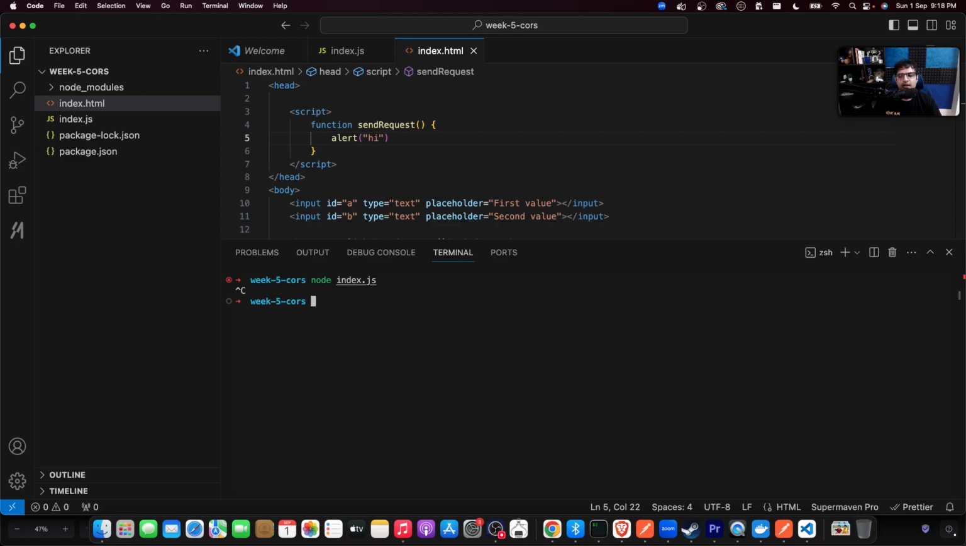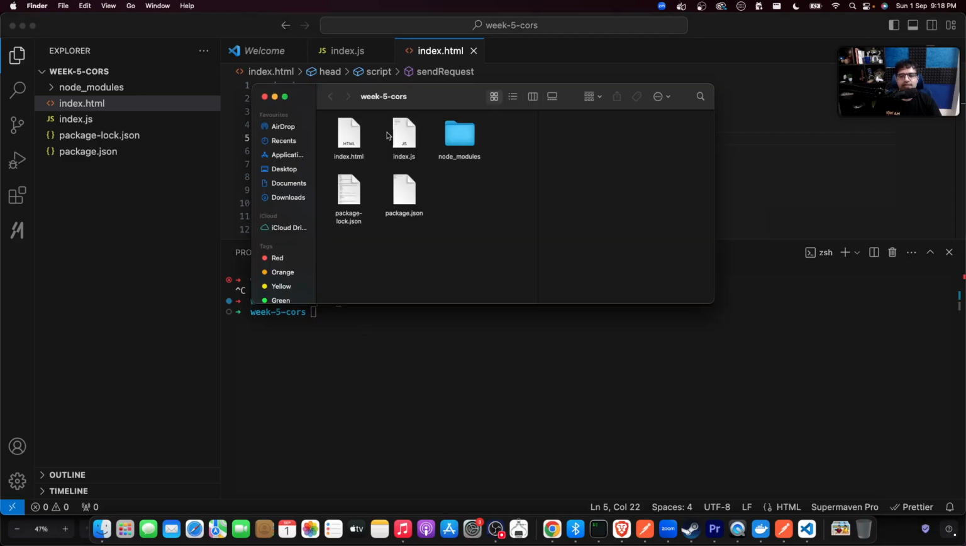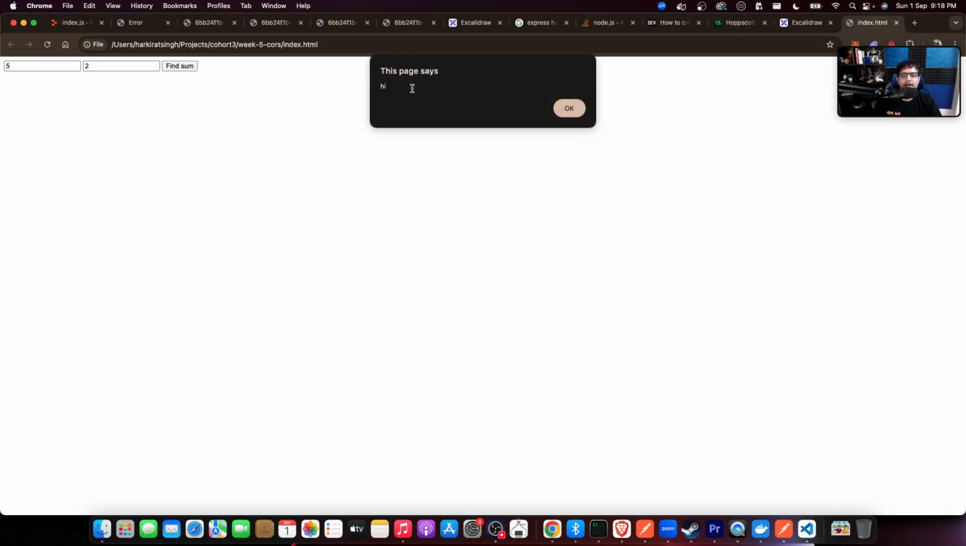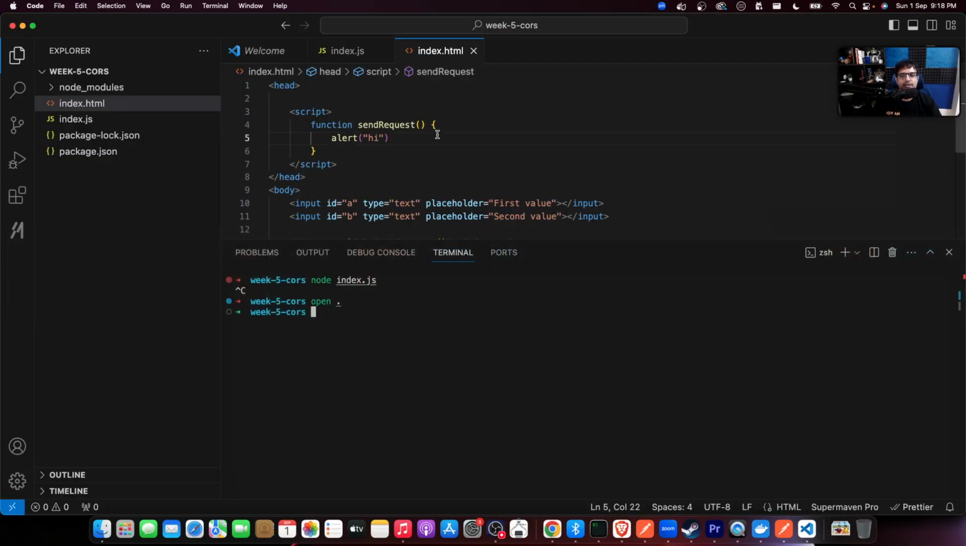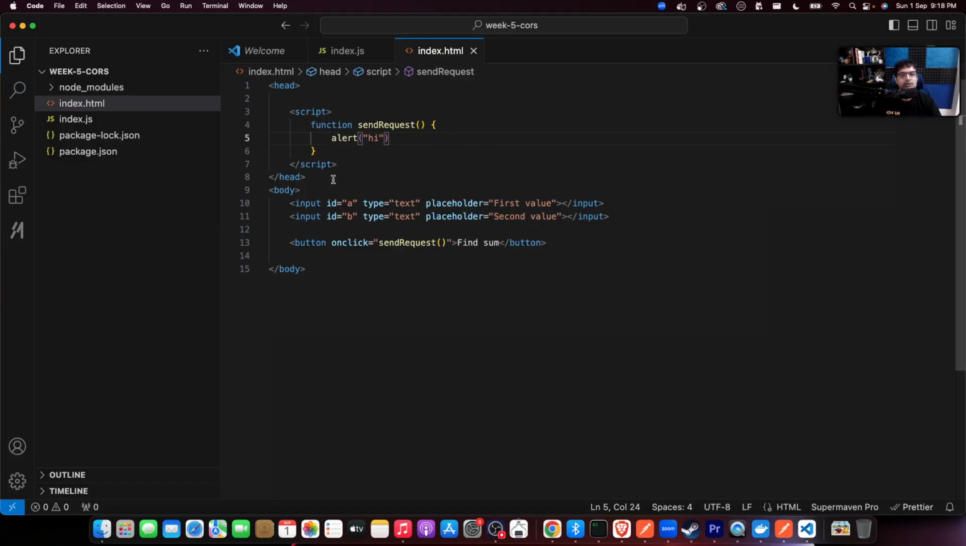Let's see what this index.html file looks like. If I open this index.html file, I see a first value, let's say 5 I can put here. Second value, 2 I will put here. I will click on find sum, and it pops up an alert over here. What is this function supposed to do? It is supposed to hit our backend server. It is supposed to send a fetch request.